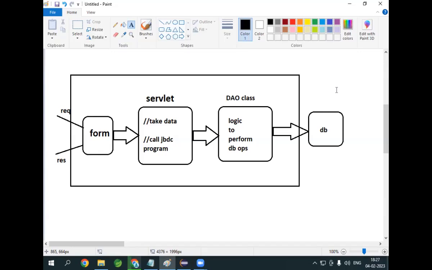In real time, for every database table, one DAO class will be created. Suppose we are going to communicate with the books table. In the project, we will create a class with a name called BooksDAO.java. The BooksDAO class will contain the methods to communicate with the books table. It may be inserting the book, updating the book, deleting the book, or retrieving the book. Suppose I have an employee table. Then we will create EmployeeDAO.java. One table will have one DAO. One DAO will contain all the methods to perform operations with a single table.